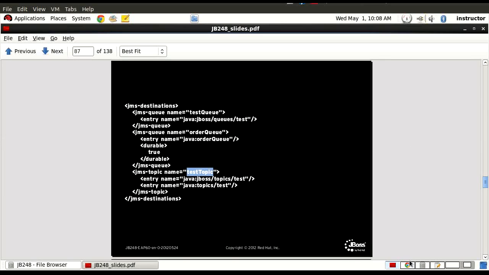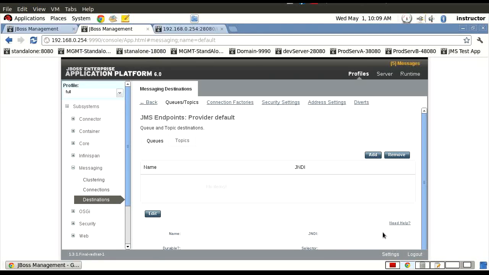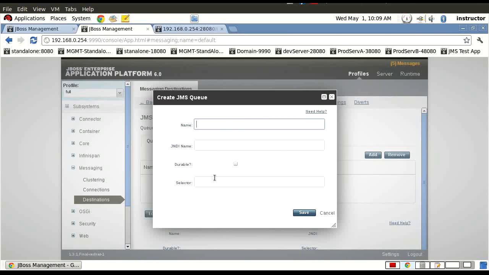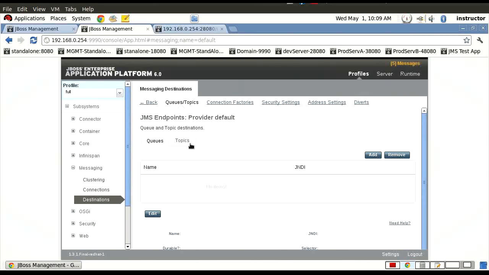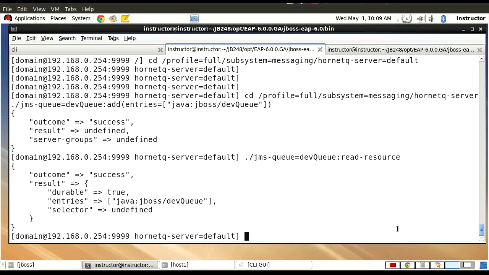Let's take a look at how this can be defined. As you can notice here, under the profiles, messaging, destinations, there's a tab for queues and topics. When you click on that, you have a section for queues and topics. I can click on add here and create some queues, or I can go to the topics and also click add and create a topic. What I'm going to actually show first is how to create the queues using the command line interface, the CLI.